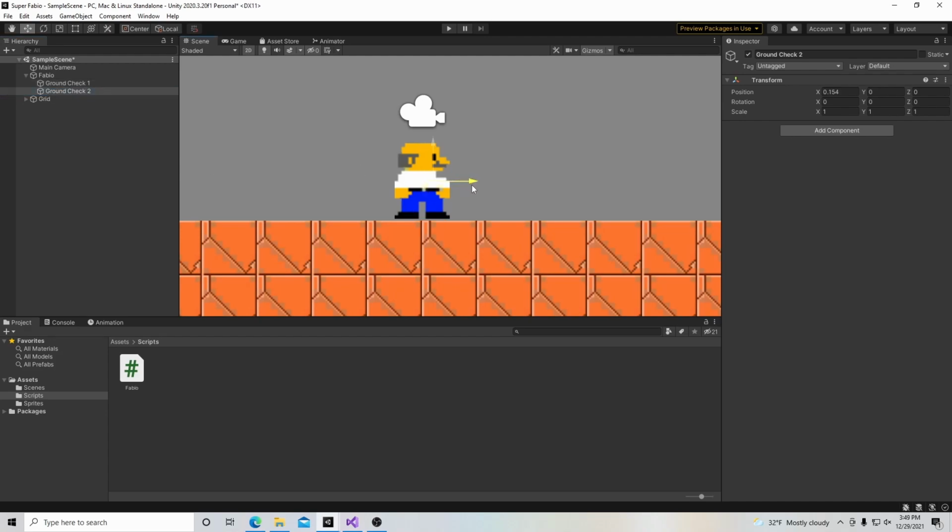Then ground check 2 will be somewhere in the same position. Actually, let's double check this. It's negative 3.5. Let's put this at the same distance. Let's change this to just 0.35 and the height of it, let's say negative 0.7, and we'll make this one match in the same way, so that ground check 1 and ground check 2 are equal distance from each other.